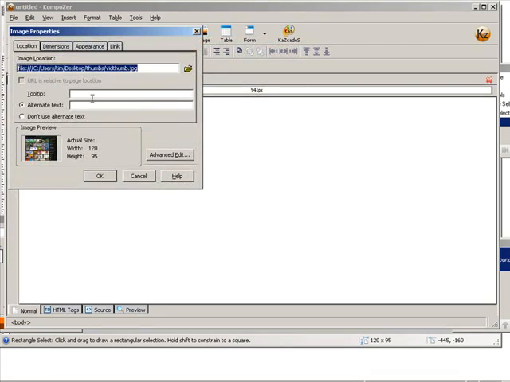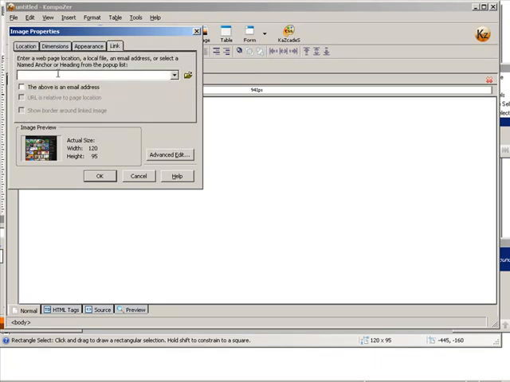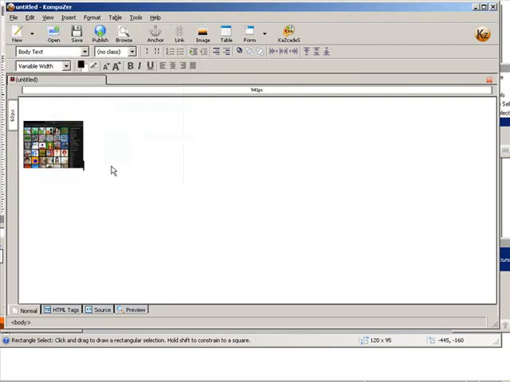Now you can put some alternate text in here for search engines. I'm just going to put don't use. Now over here we can go link, and here we can link to the video that this is supposed to play. Okay, so there it is. Click OK. Okay, now I'm going to save this and open it up and show you what it does.